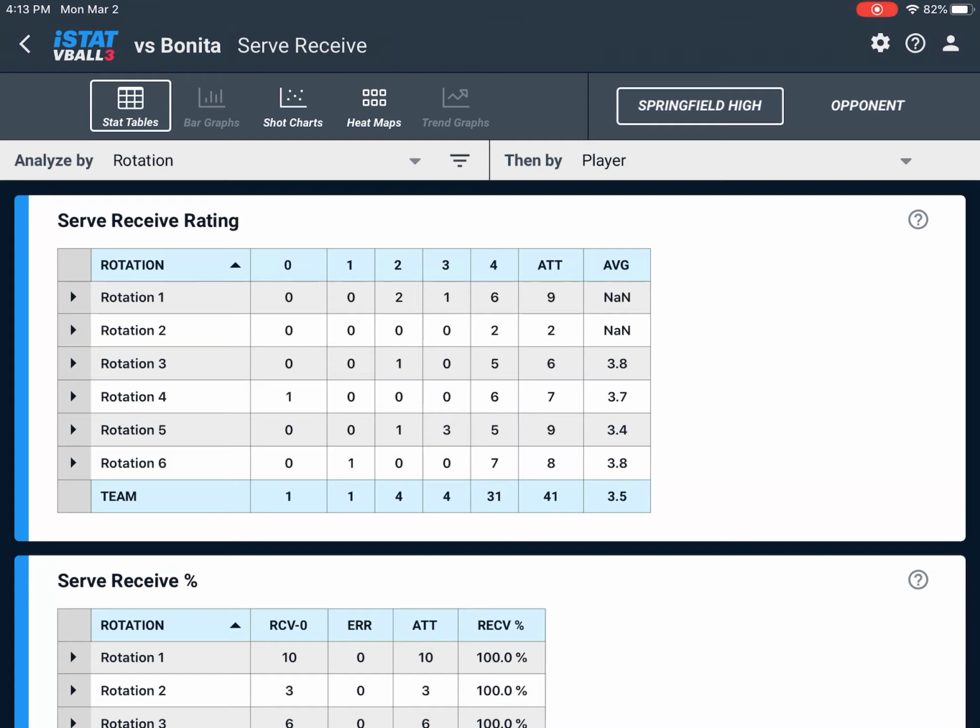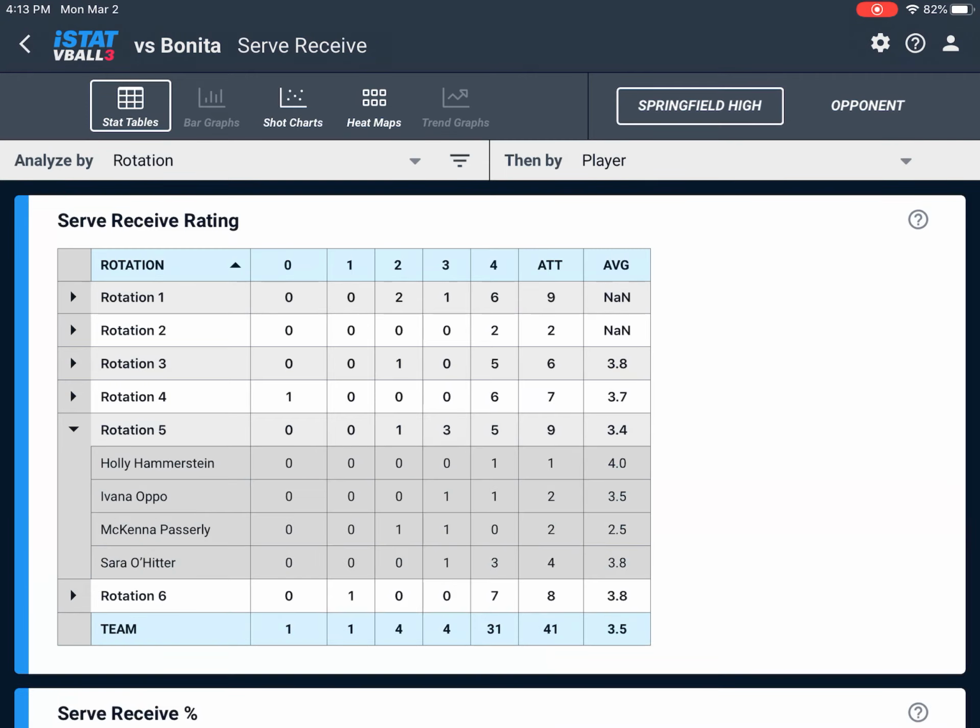Now, each rotation can be expanded to look within that rotation. In this case, we'll expand rotation 5 and see, oh, McKenna has a 2.5 rating. That's what's pulling the rating down for that rotation. So maybe we need to rearrange our serve receive pattern in that particular rotation to help out that player. Again, the same technique can be used across all the stat tables in all the different skill categories.